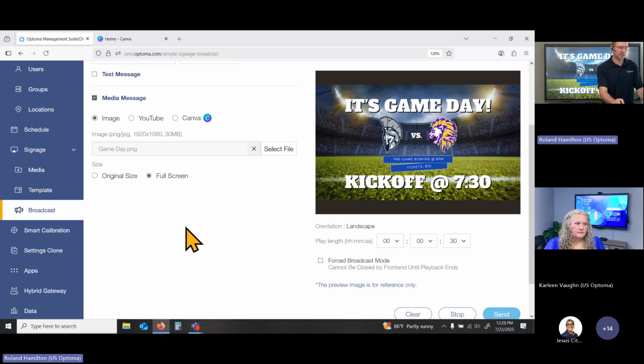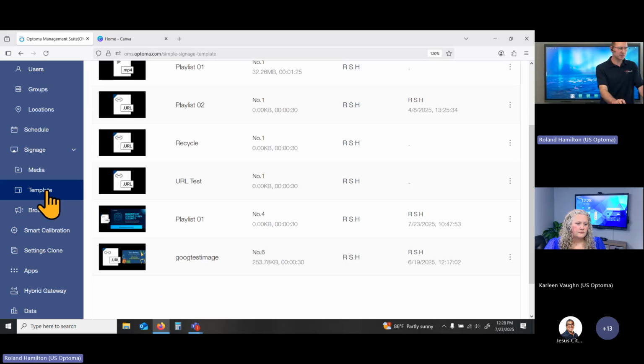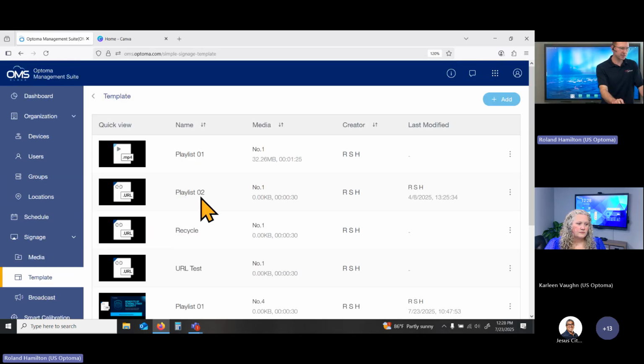You can also schedule this. You would do it by going into the schedule function, but once you go in there and pick your date and time, the interface is essentially the same as this part of it. Yeah, and the templates. This is essentially playlists. Right, so we've decided to call it templates.